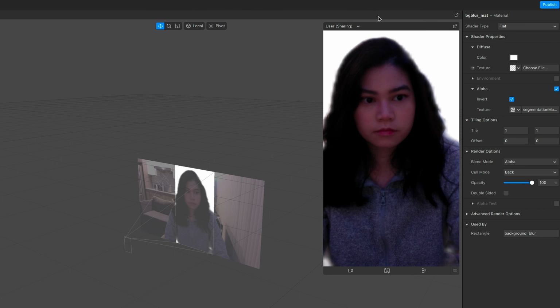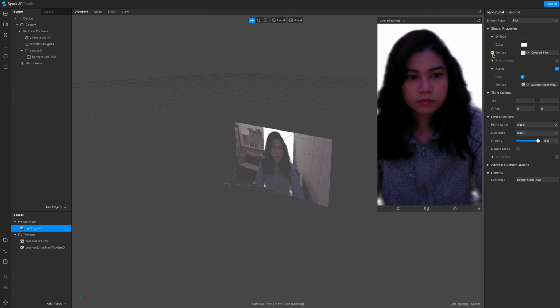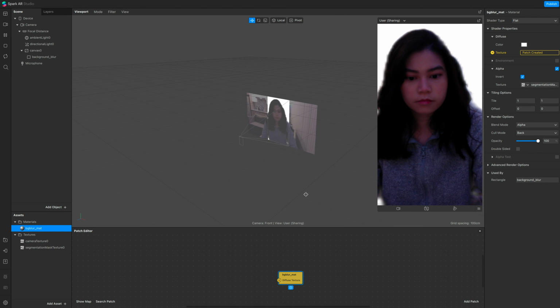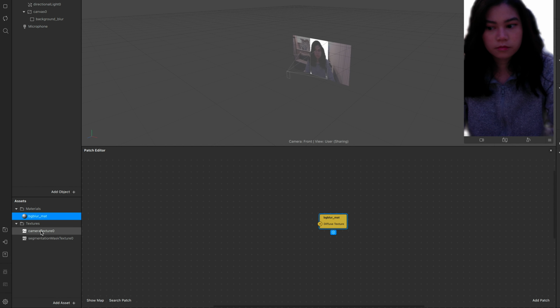Now with the person masked out, we need to add in the blurry background. Click on the little arrow icon beside the texture to edit it as a patch in the patch editor. Drag the camera texture we added before.